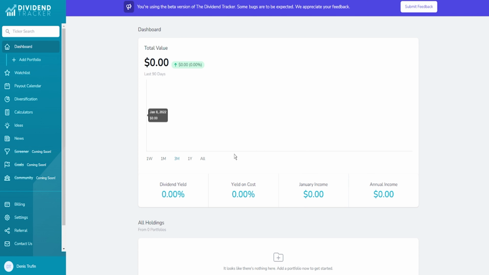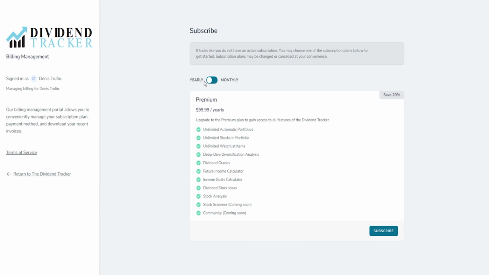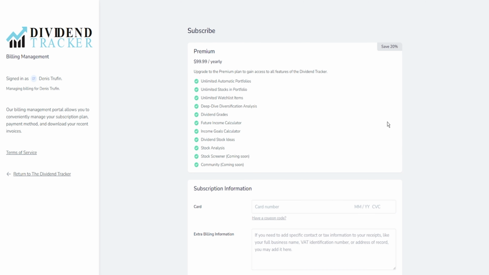So real quick, before I go ahead and upgrade to the premium version, just so you know, in case you do go through the process of signing up, to be able to upgrade, you just go ahead and hop over to the billing right over here on the left-hand side, and then you can choose to either pay yearly or you can go monthly. If you go yearly, you actually do save 20%, and you're going to get all these additional features right over here. So you can go ahead and click on subscribe, whichever option works best for you, and then fill that out so that way you can get the premium edition.